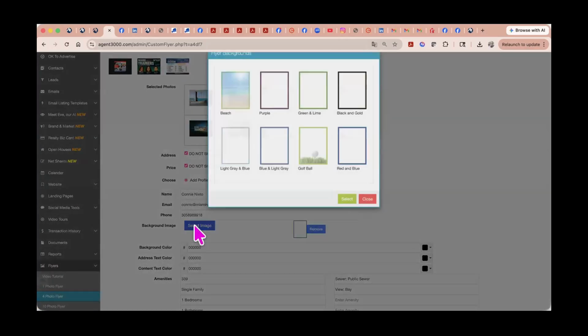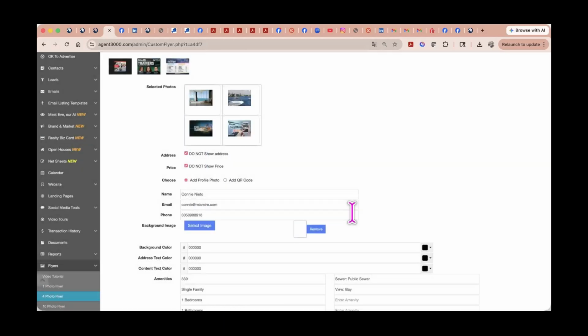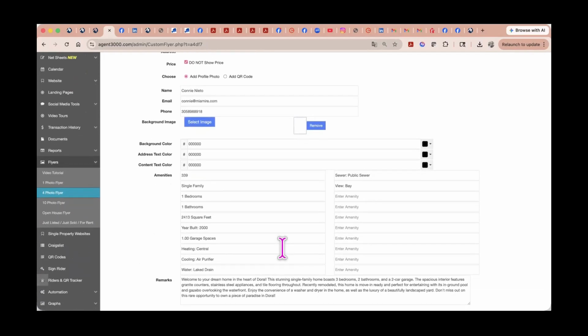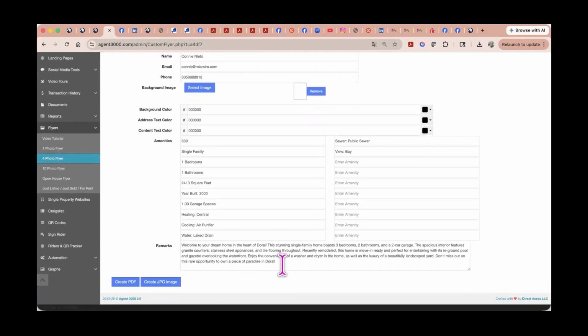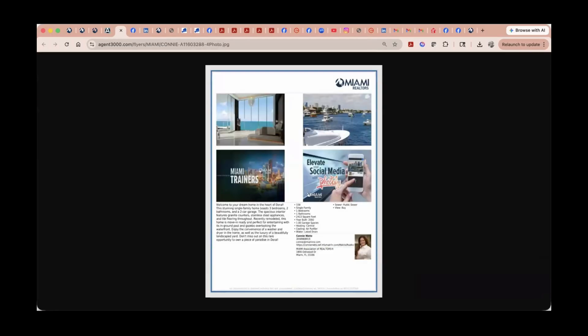You can select a background image. You can remove it if you like. You can select a color, text, the amenities, the remarks, and you can create either a PDF or a JPEG. JPEG may be what you're looking for, especially if you want to put it on Instagram. And here you have your flyer created.